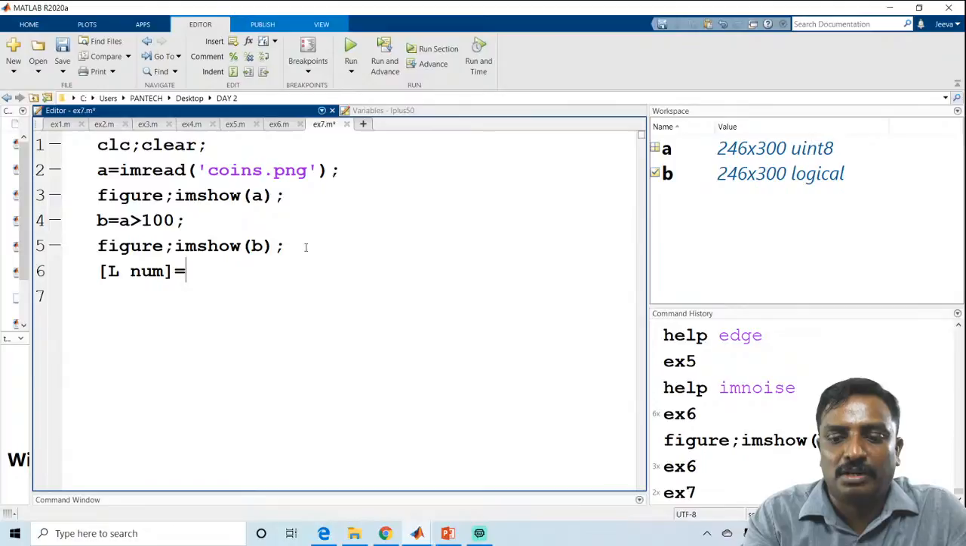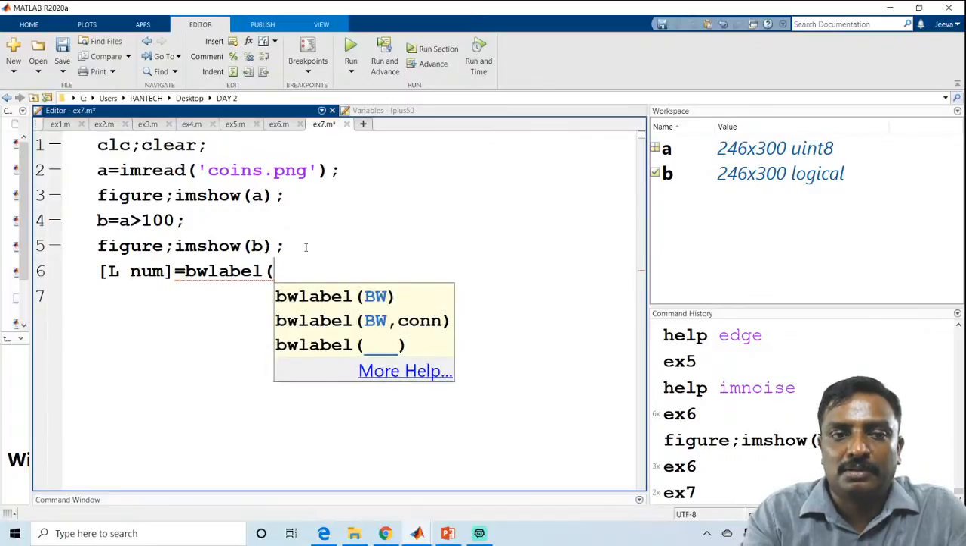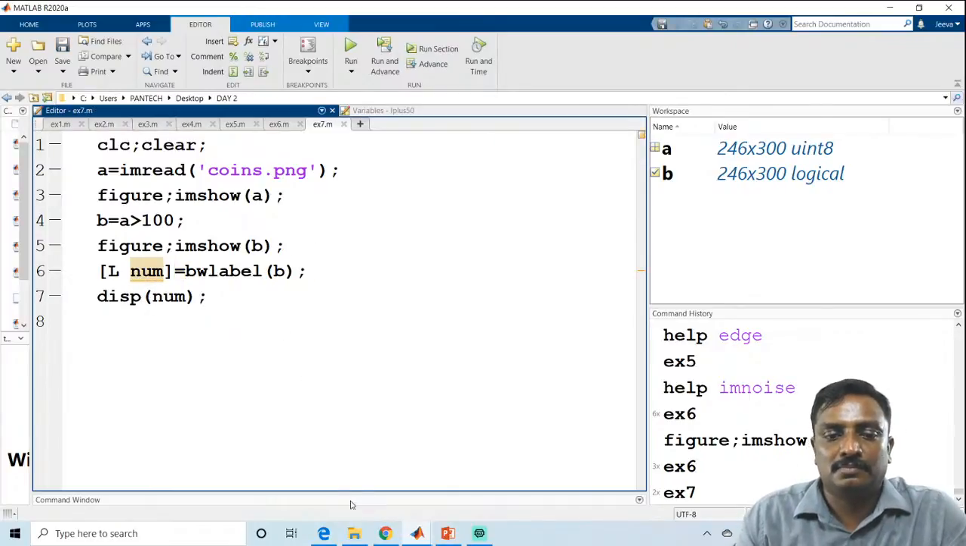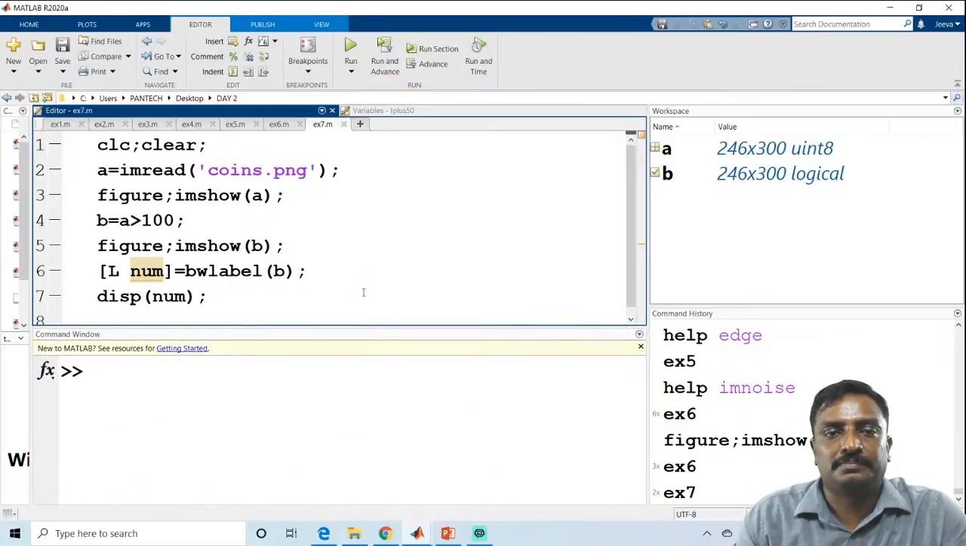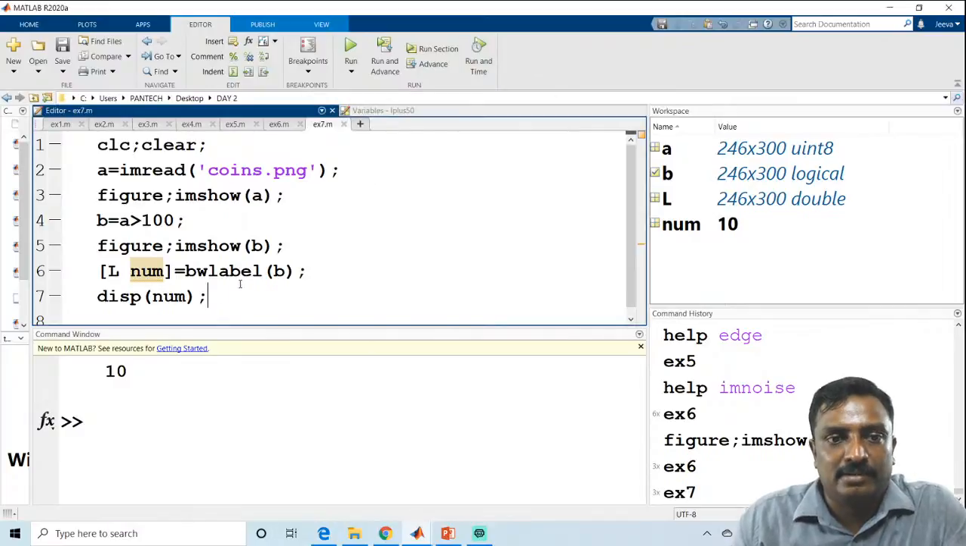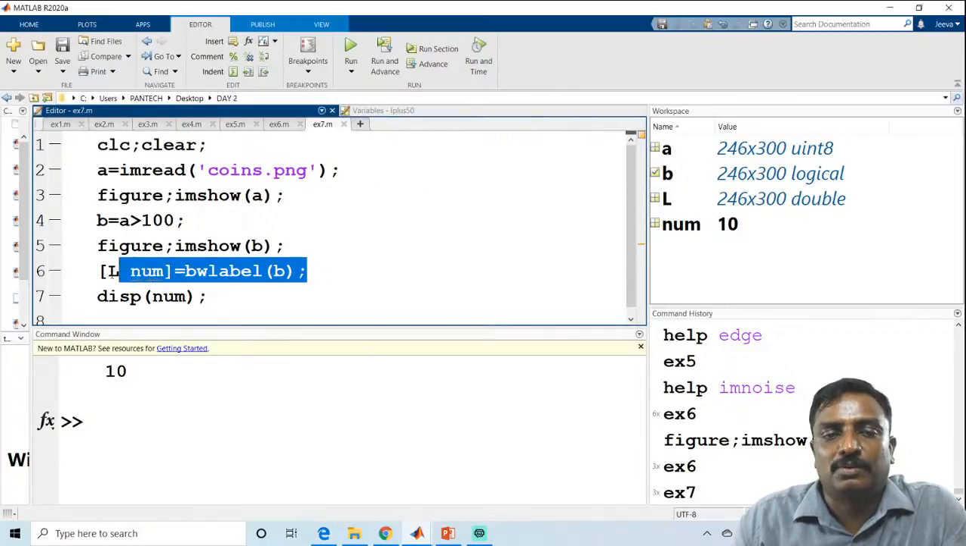it's just a variable. bwlabel is a command for boundary labeling. If I'm going to count the coins, this num will give you the number of coins. So the number of coins is 10. Boundary label, this number of coins is 10.